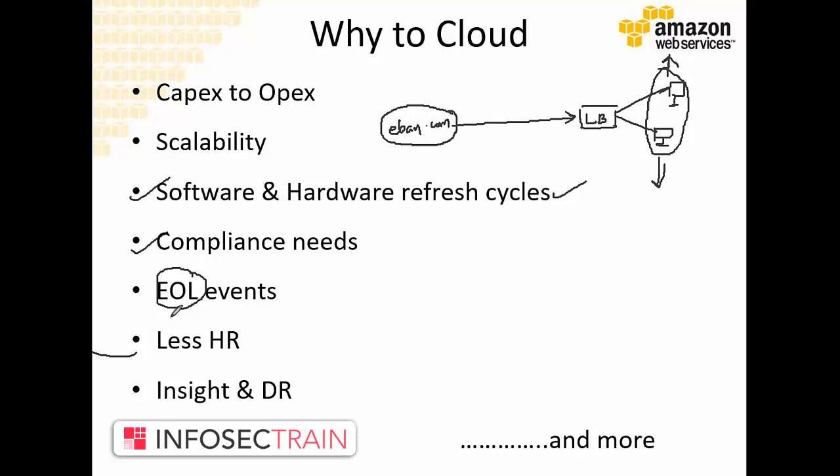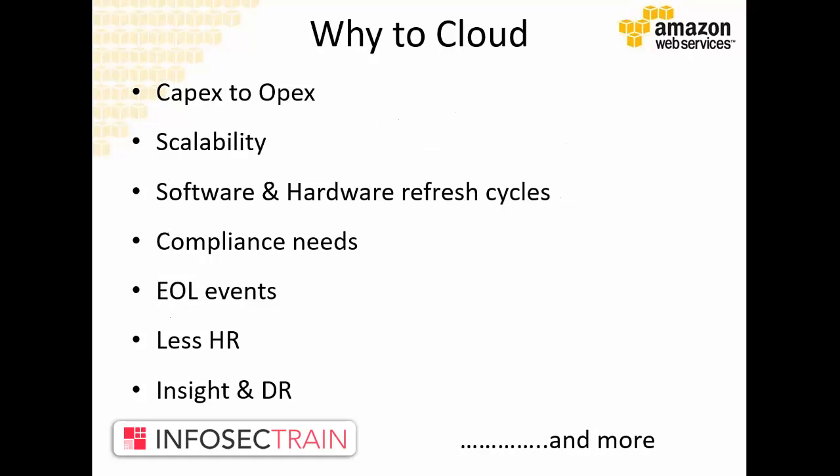Okay. And definitely, when you move to cloud, don't think that I am moving to cloud, so all the responsibility is of the cloud provider. No, of course not. There is something called the shared responsibility model. I'll discuss that.